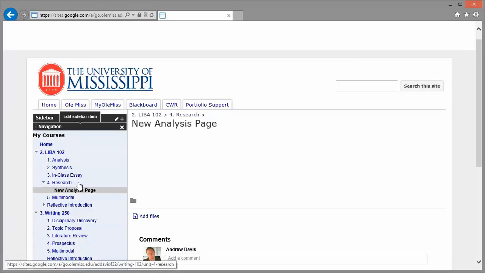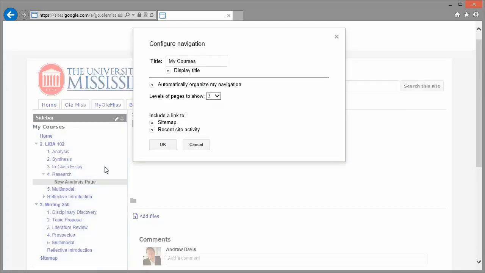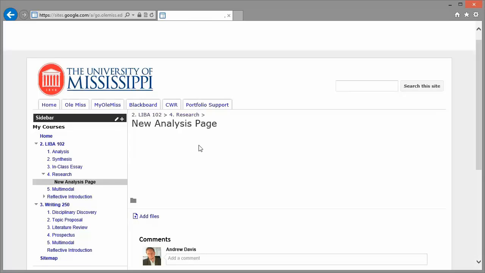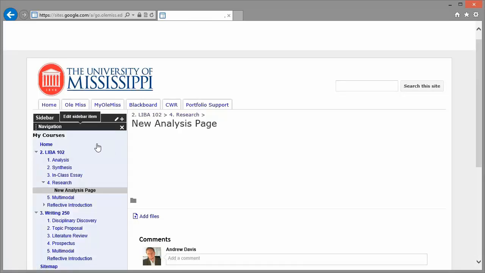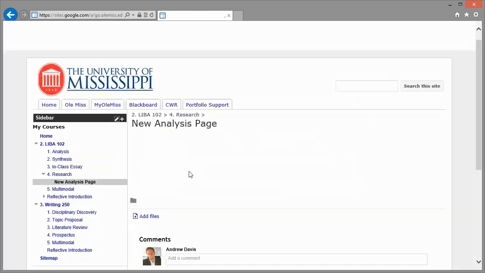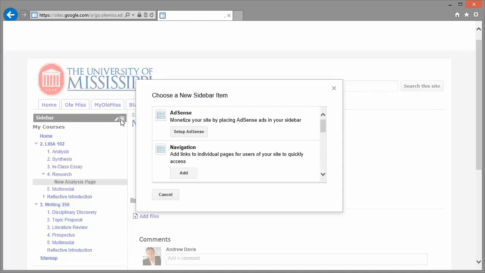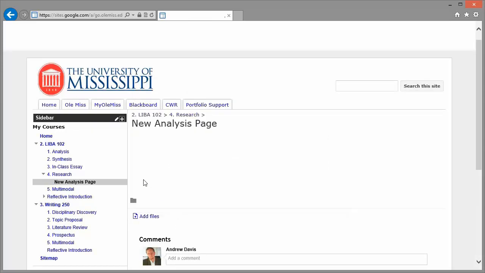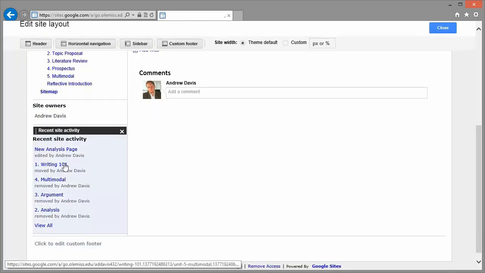You can click the navigation menu to change how it appears or how it's organized. You'll probably want to leave this alone unless you want to customize your navigation. By default, automatically organized navigation menus are alphabetical. You can click the Edit button next to Sidebar to change the width or alignment of the sidebar, and you can click the Add button to add different widgets to the sidebar. You could add a countdown timer, an image, or a list of site activity, like we have at the bottom of the template sidebar.